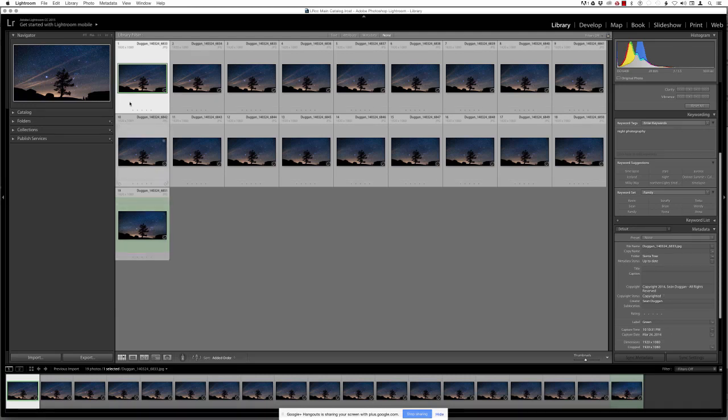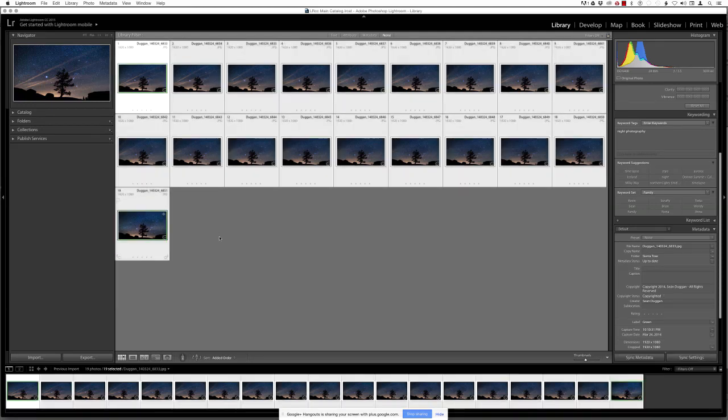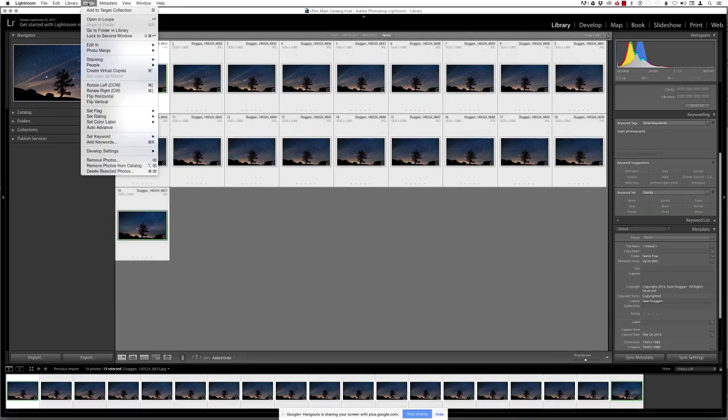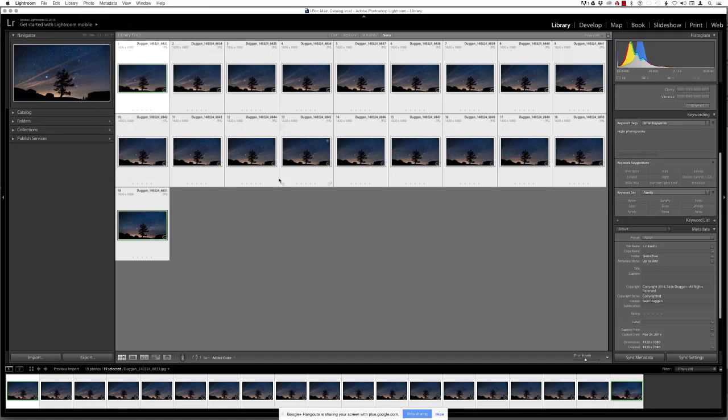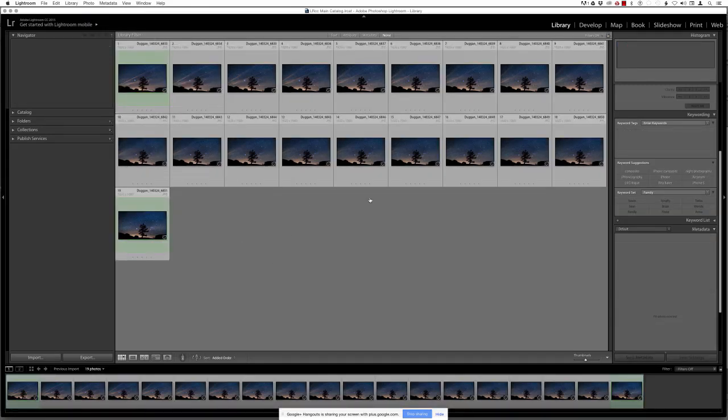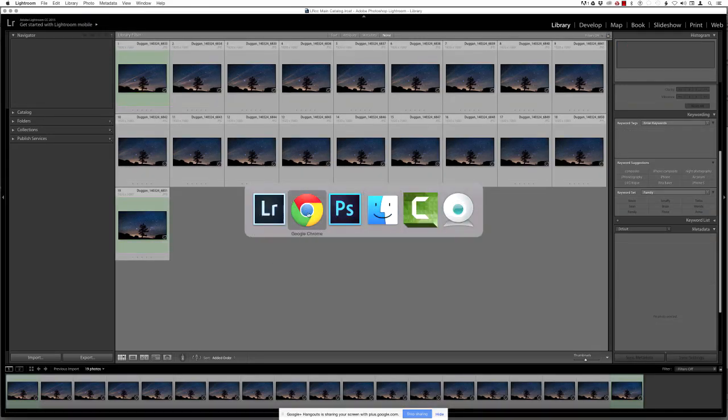All right, so I've got the first one selected. I'm going to hold down the Shift key and select the last one. Then I would come up to the Photo menu and choose Edit In, Open as Layers in Photoshop. Now, I've already set this up, so we don't have to wait for it. If you're doing this with many images, it can take a while. So just put on your imagination caps and pretend that I did this and it happened really fast.